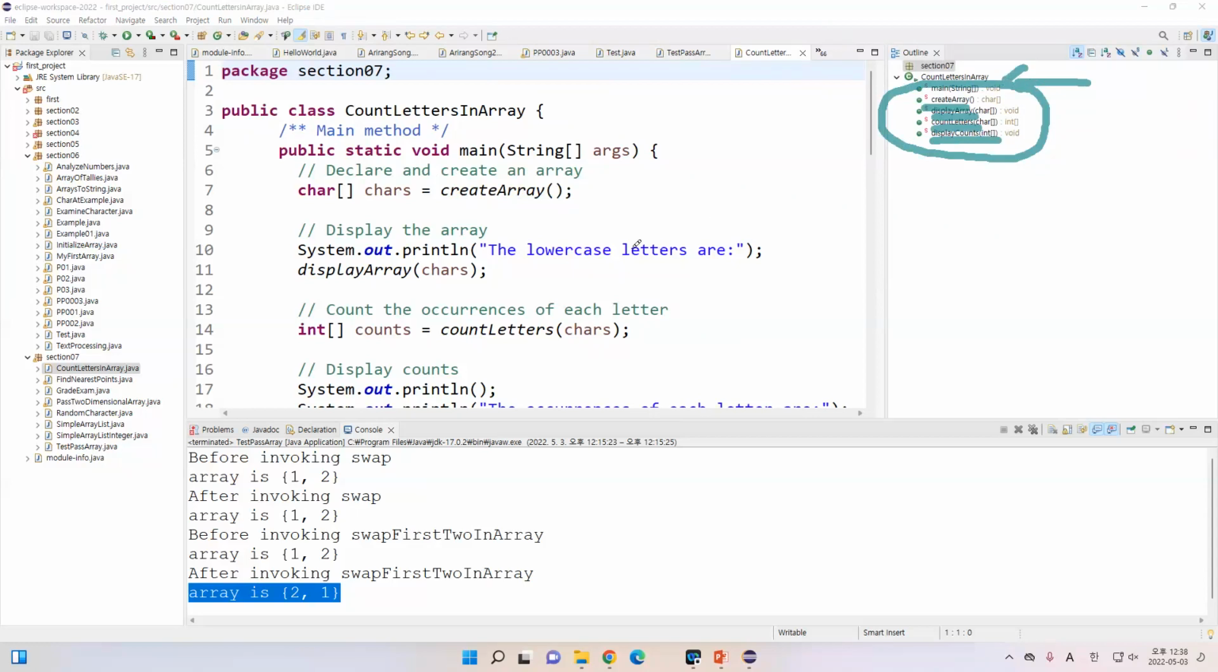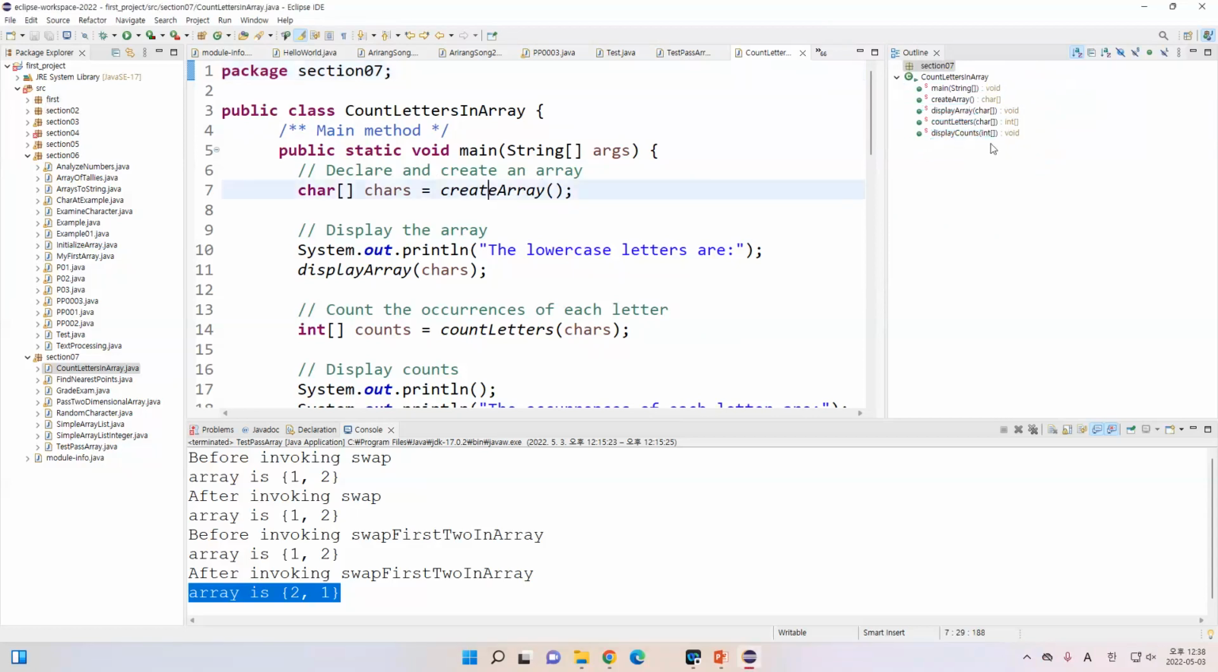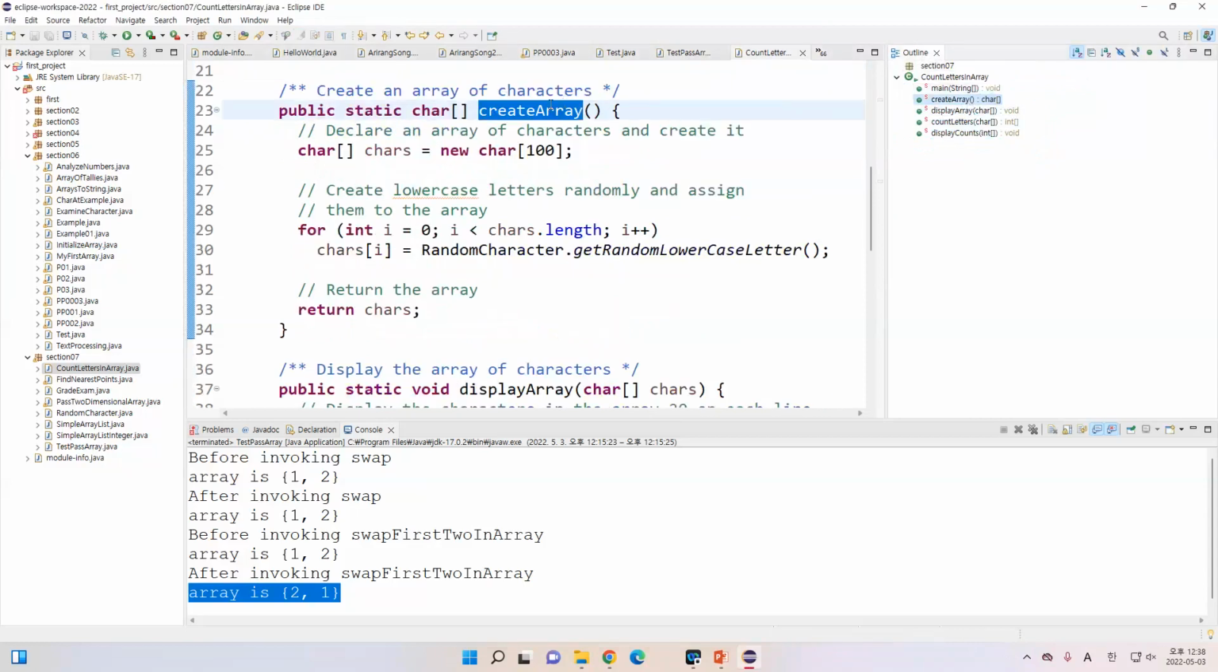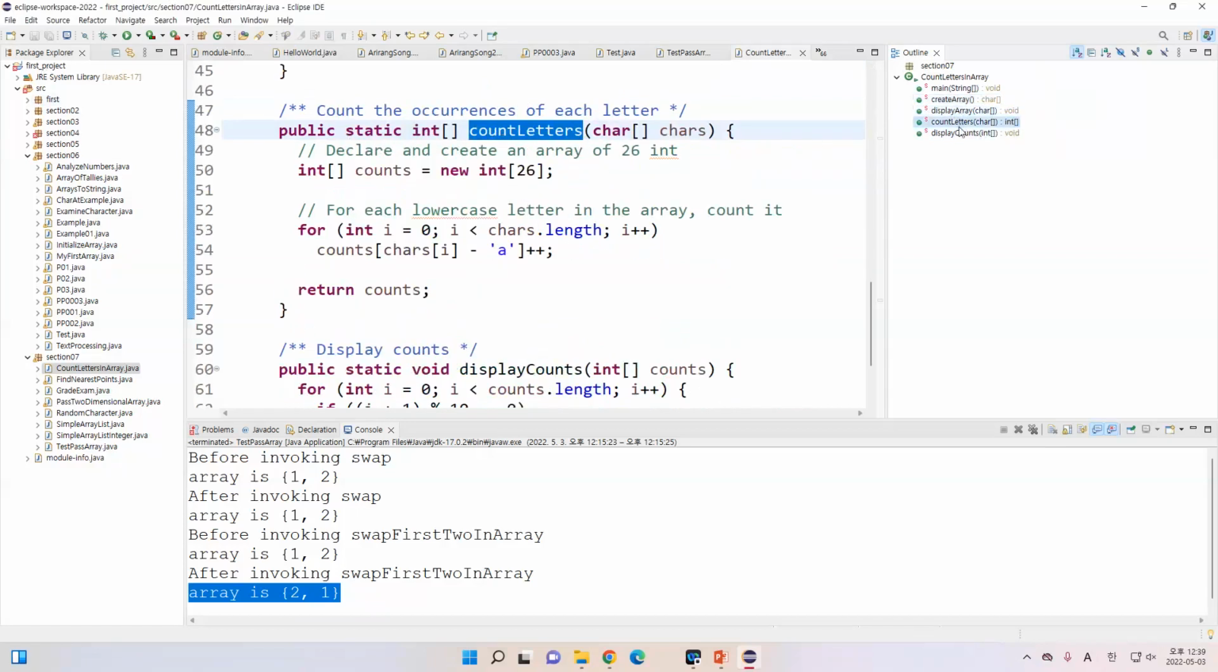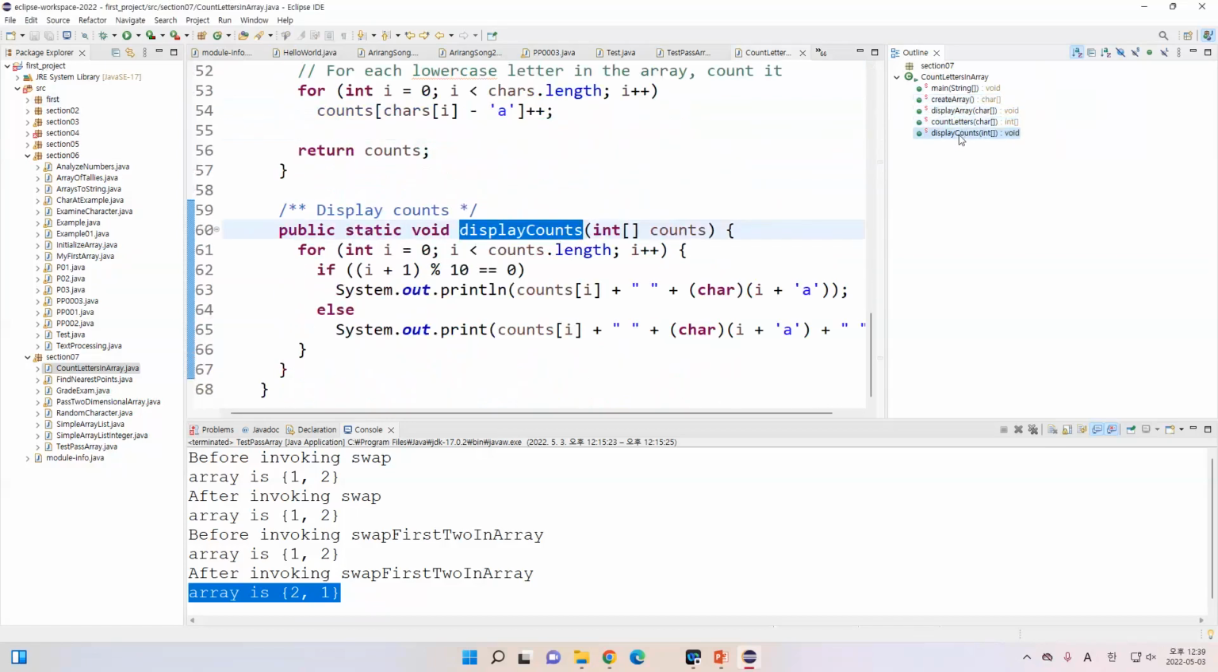So what we can check here, we have create array. If you click here, then you will go to the create array method. And as you can see, this is a character with an array. And we can have another method like display array, count letters, and display counts. So we can have several methods.